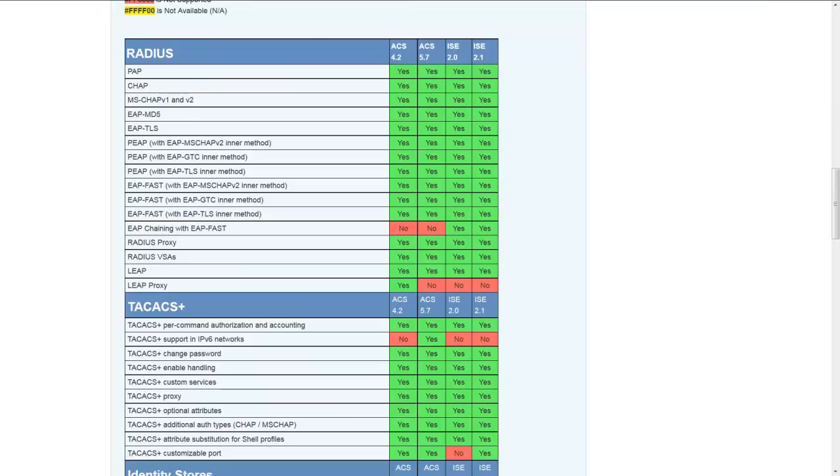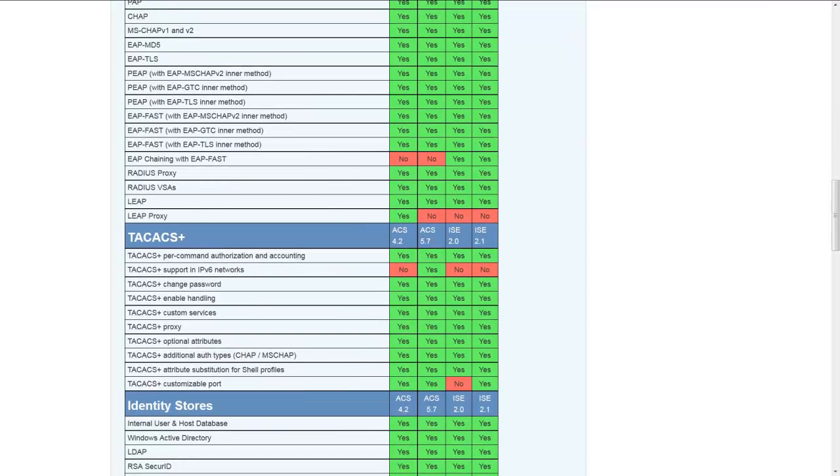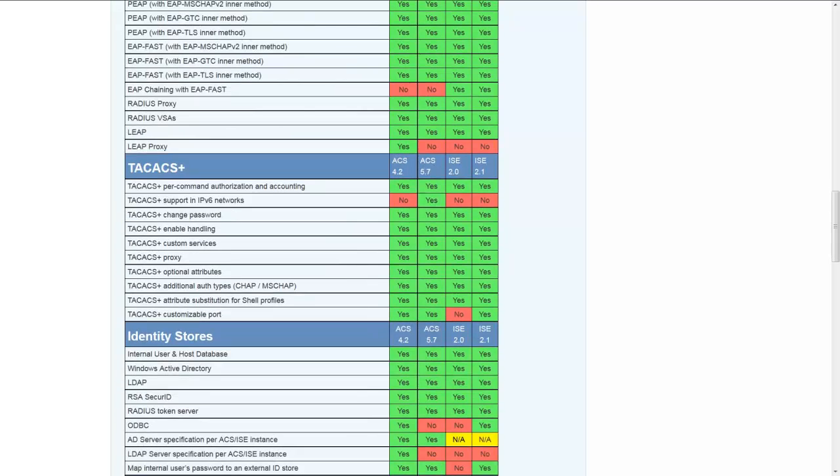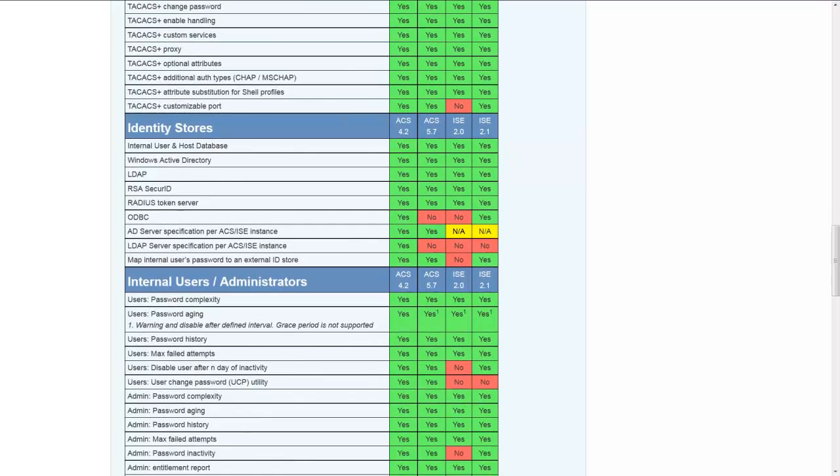Let's go to the feature parity, feature differences. In RADIUS, all of the features are now supported except for LEAP proxy. LEAP proxy will never be supported. For TACACS, IPv6 is not in, and that might come in a later release, and it's not being planned for the next release. In identity stores, we are planning to support LDAP server specification per ACS ISE instance in the next ISE release.